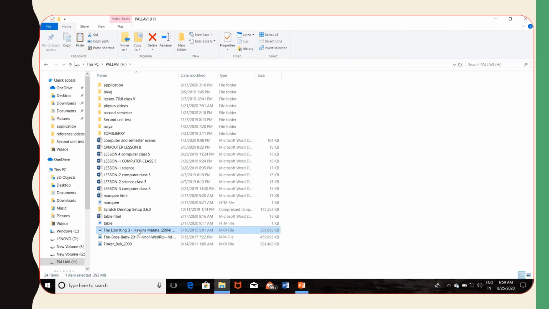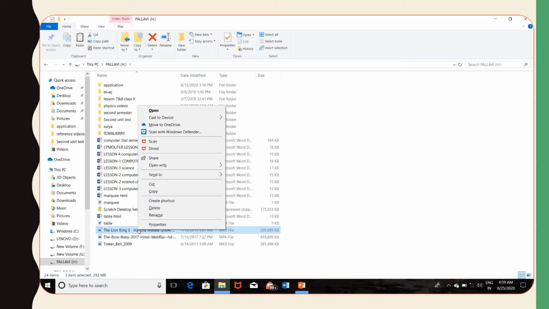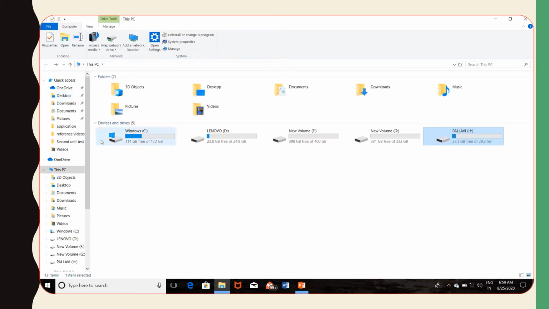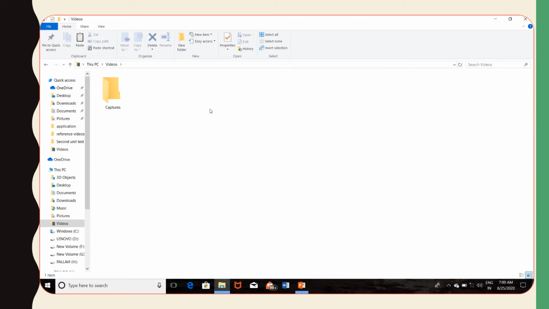After selecting, we will right click with the mouse. A pop-up menu will appear. From this menu, we will select the Copy option. After selecting the Copy option, we will go back to the previous window and, suppose we are copying it in the Videos folder, we will open the Videos folder by double clicking on it. Now the Videos folder is open.